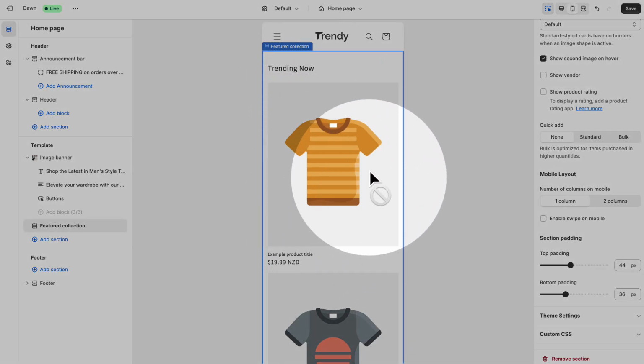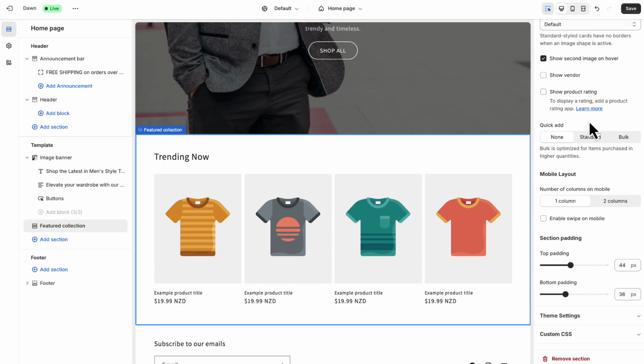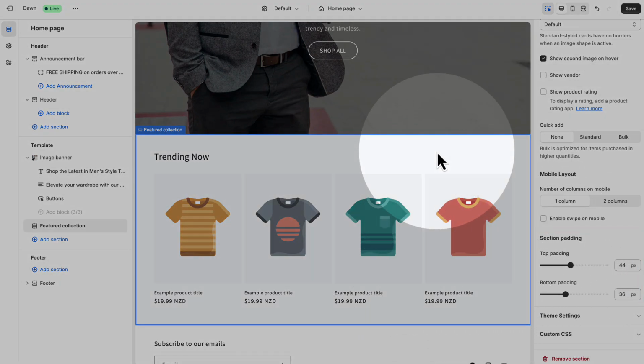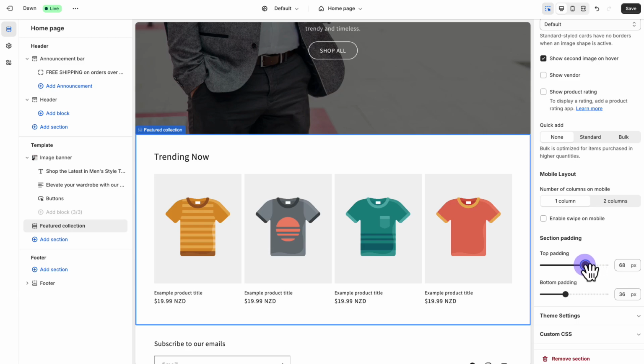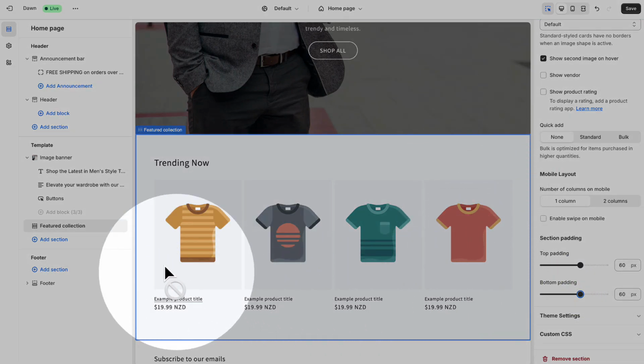Now, let's switch back to the desktop view. Finally, adjust the top and bottom padding for this section to 60 pixels each. That completes our editing for the featured collection.